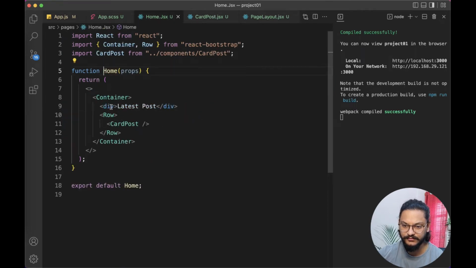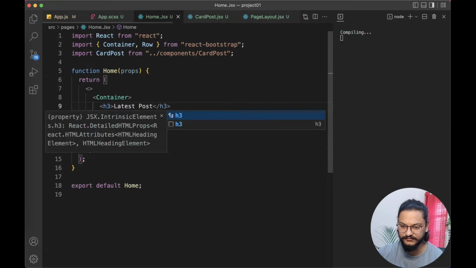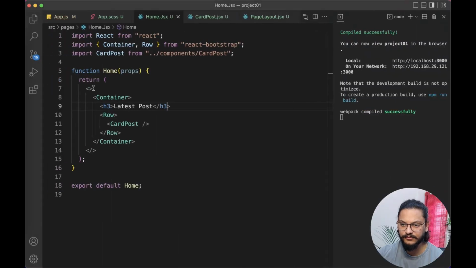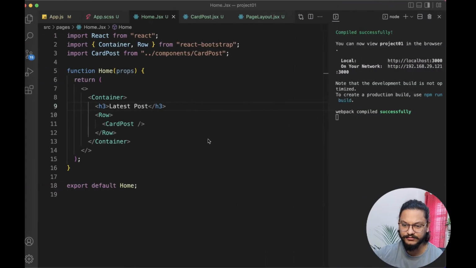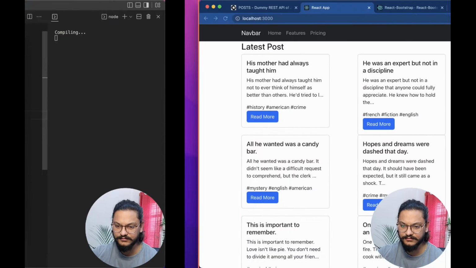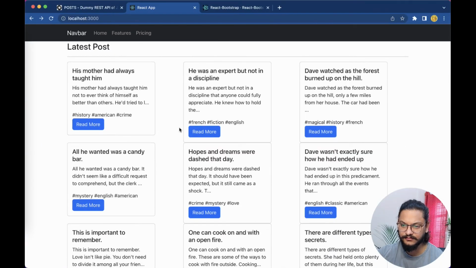So for latest post, we can just go to this home, and change it to h3, so it looks a little better. Yeah, it's taking a bit more time. So we have latest post, we can add hr. Great, looks a little better. Now the next part is when we click on read more, it should navigate to another page and carry this information which we are already fetching.